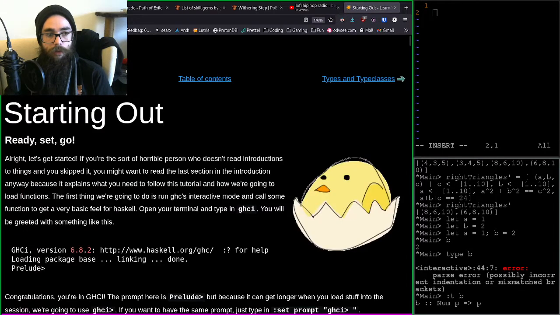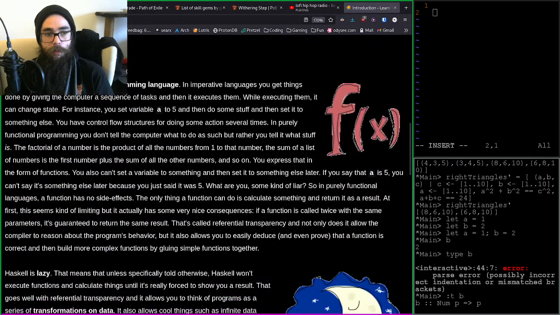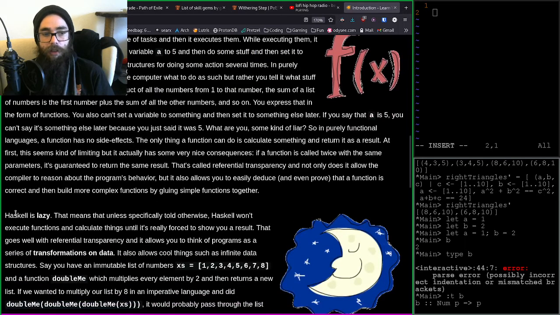Introduction. Right. Purely functional. In imperative languages, you get things done by giving the computer a sequence of tasks and it executes them. When executing them, it can change the state. For instance, you set a variable a to 5 and then you do some stuff and then you set it to something else. Exactly. And Haskell is also lazy.